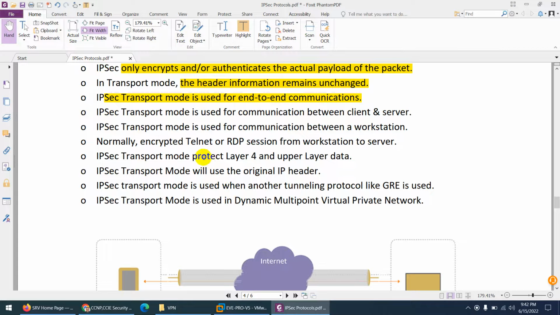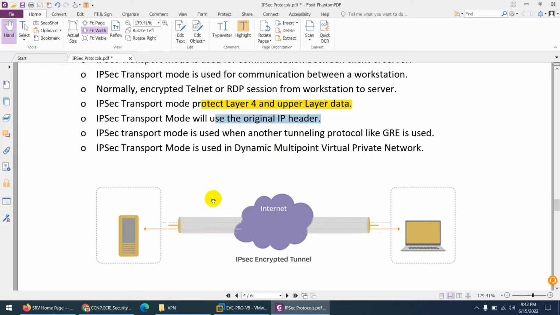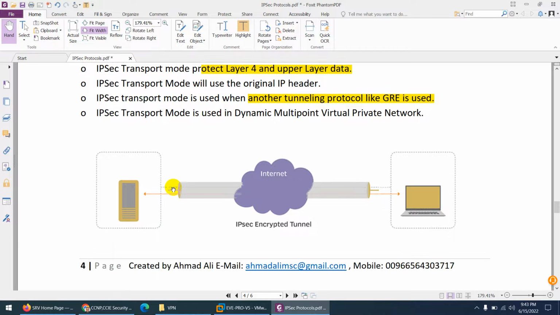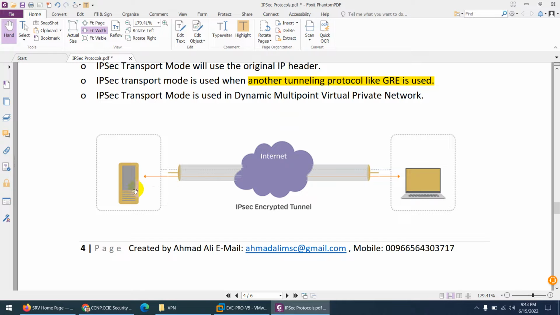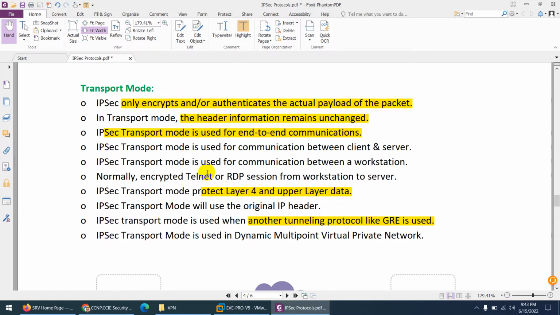And IPsec transport mode protects layer 4 and upper layer data. IPsec transport mode uses the original IP header, and the original IP header will be visible. So IPsec transport mode is used when another tunnel protocol, GRE, is used, and also in Dynamic Multipoint Virtual Private Network. Maybe you have a server and client and you want to encrypt RDP, or maybe you want to encrypt the telnet session. Then in that case you can use transport mode.